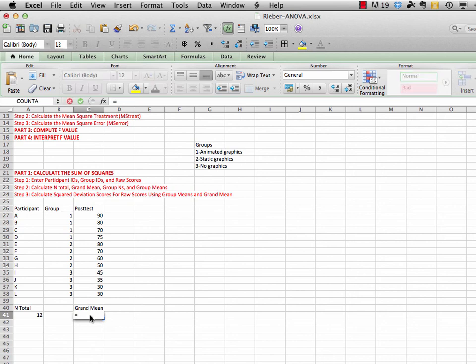Let's go over to the cell right below the label grand mean. We'll type in an equal sign and then the function AVERAGE, open parenthesis, and then choose all the scores. Click and hold starting on the first 90 all the way down to 30. Close the parenthesis and press return.